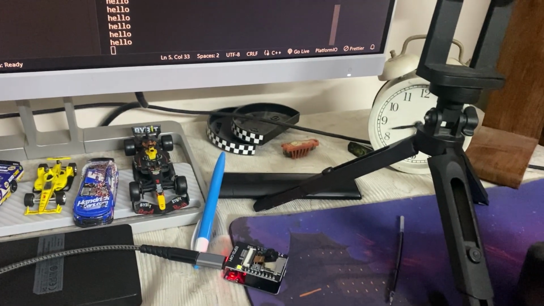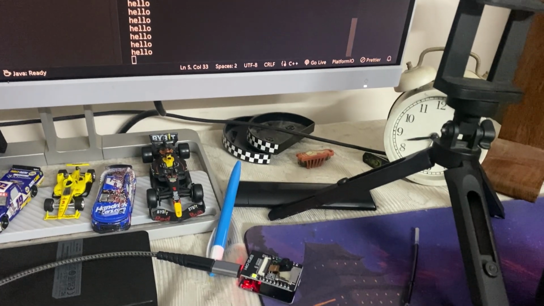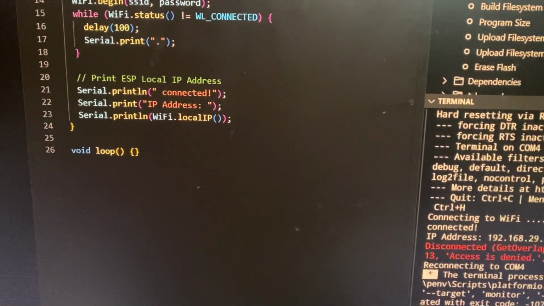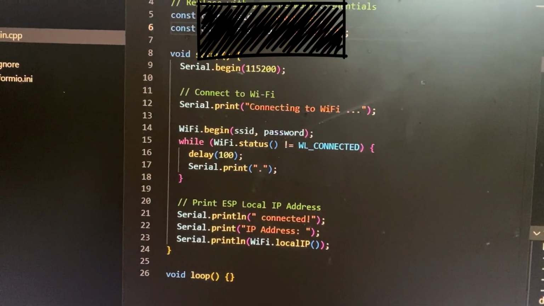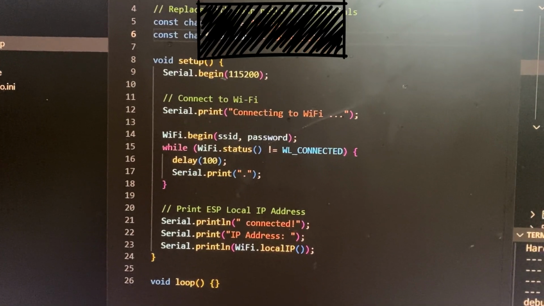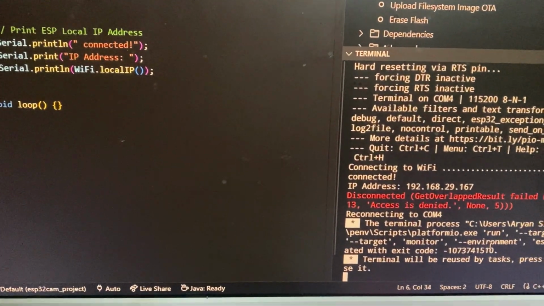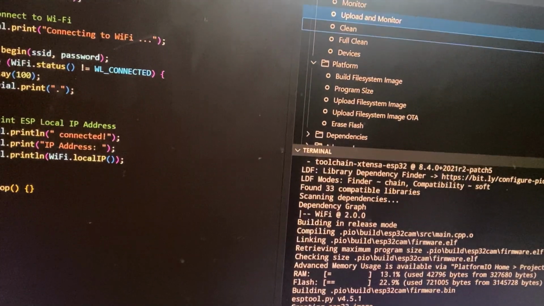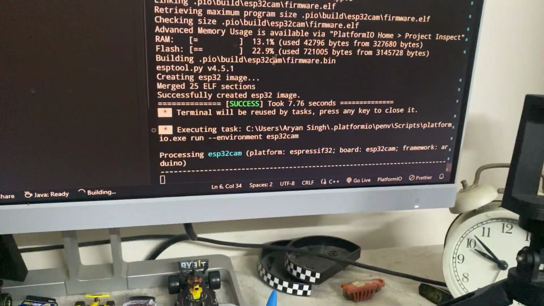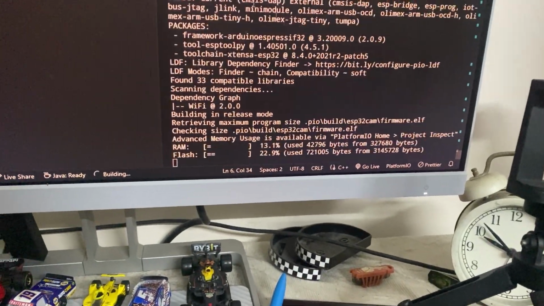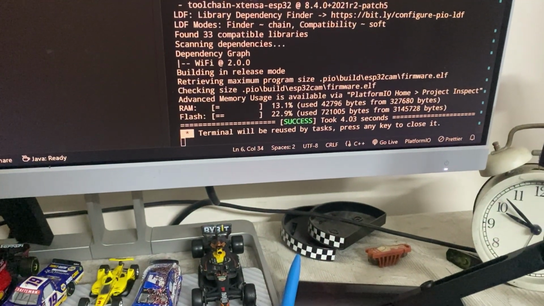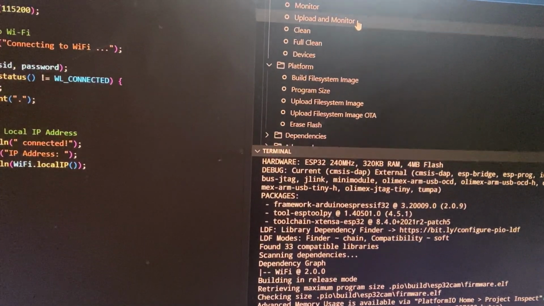So now I'm gonna test the Wi-Fi connection, whether it's able to connect to Wi-Fi and able to give a local IP as we want to. So yeah, I ended up changing the SSID and password to my home Wi-Fi, and I want to try it once more. First I'm gonna build my new code, because every time you change this SSID and password you have to build your code, and then I'll click on upload and monitor.